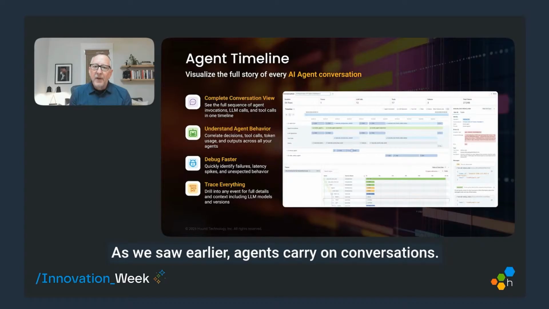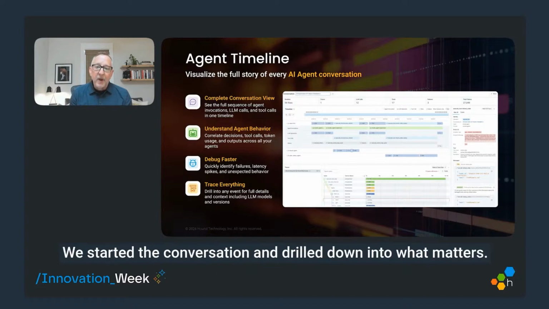As we saw earlier, agents carry on conversations. The Agent Timeline renders that entire long-running agentic conversation as a visual sequence. We're flipping the script today. Normal tools today force you to start at the span and work up. We start at the conversation and drill down into what matters.